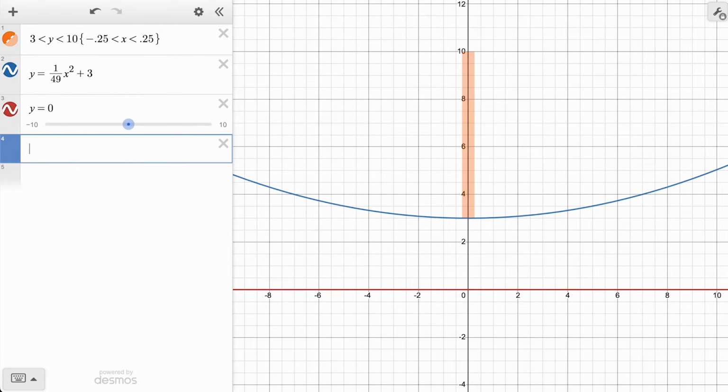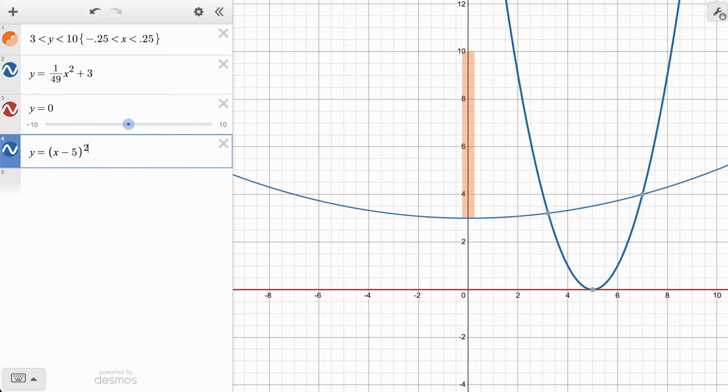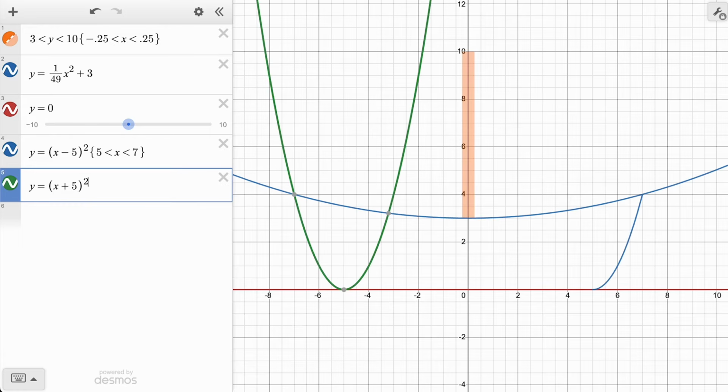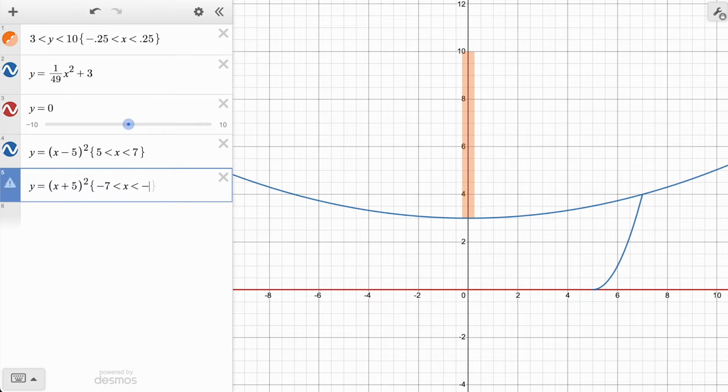Now to get some curved edges on the side, we use another parabola, such as y equals the quantity x minus 5 squared. Just like we used curly brackets to restrict our inequalities before, we can add another restriction here to only display this curve between x values of 5 and 7. We will repeat that on the other side with the parabola y equals the quantity x plus 5 squared for x values between negative 7 and negative 5.